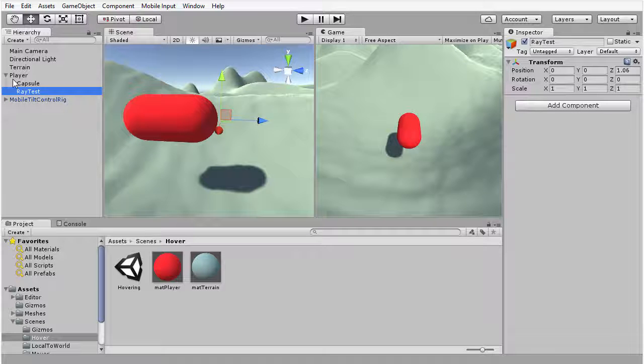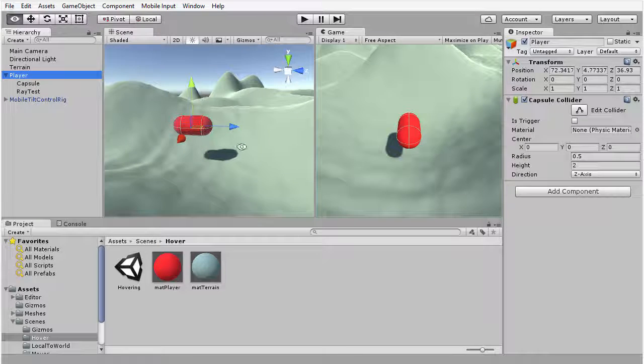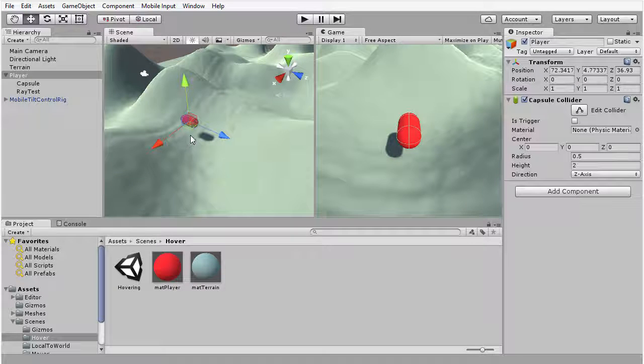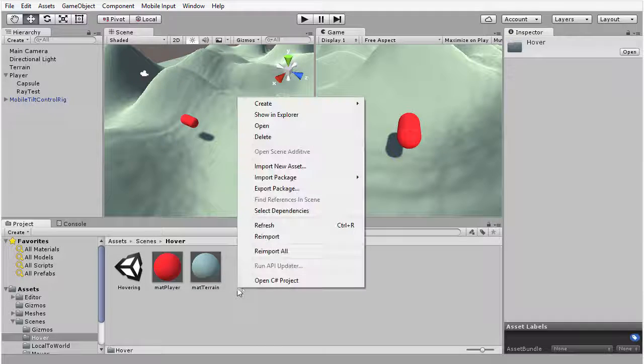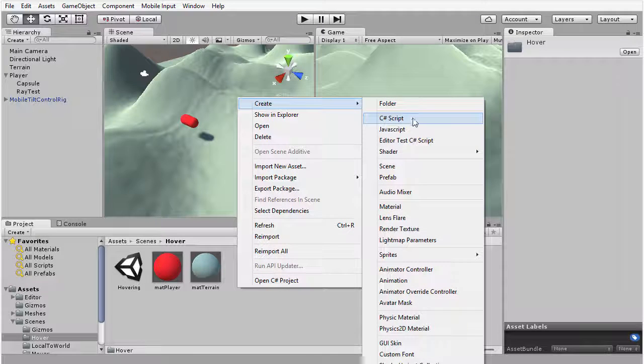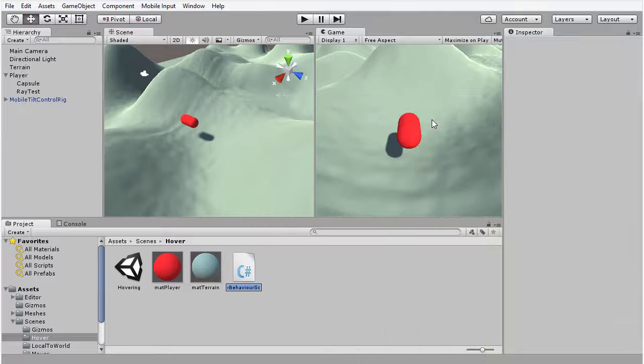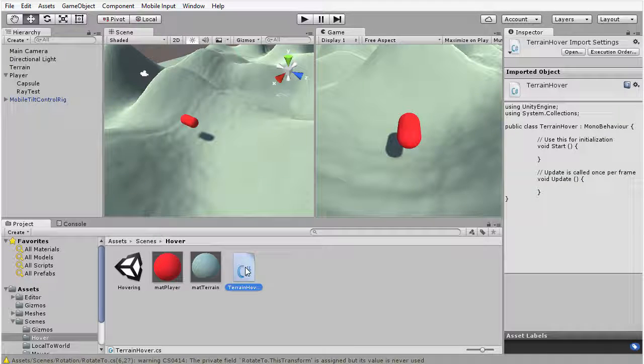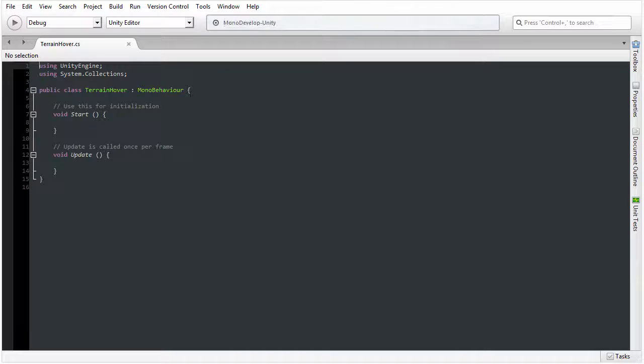So I'm going to go back to the player object here, and I'm going to be creating a completely new script file for this object that is going to encode the basic movement of the player. To do that, I'm going to move down here to the project panel and right click and choose create, and then choose C# script from the context menu. I'm going to name this script TerrainHover and then press enter on the keyboard here. I will simply double click on this script file to open it inside MonoDevelop, so you can see that I have the script file here.